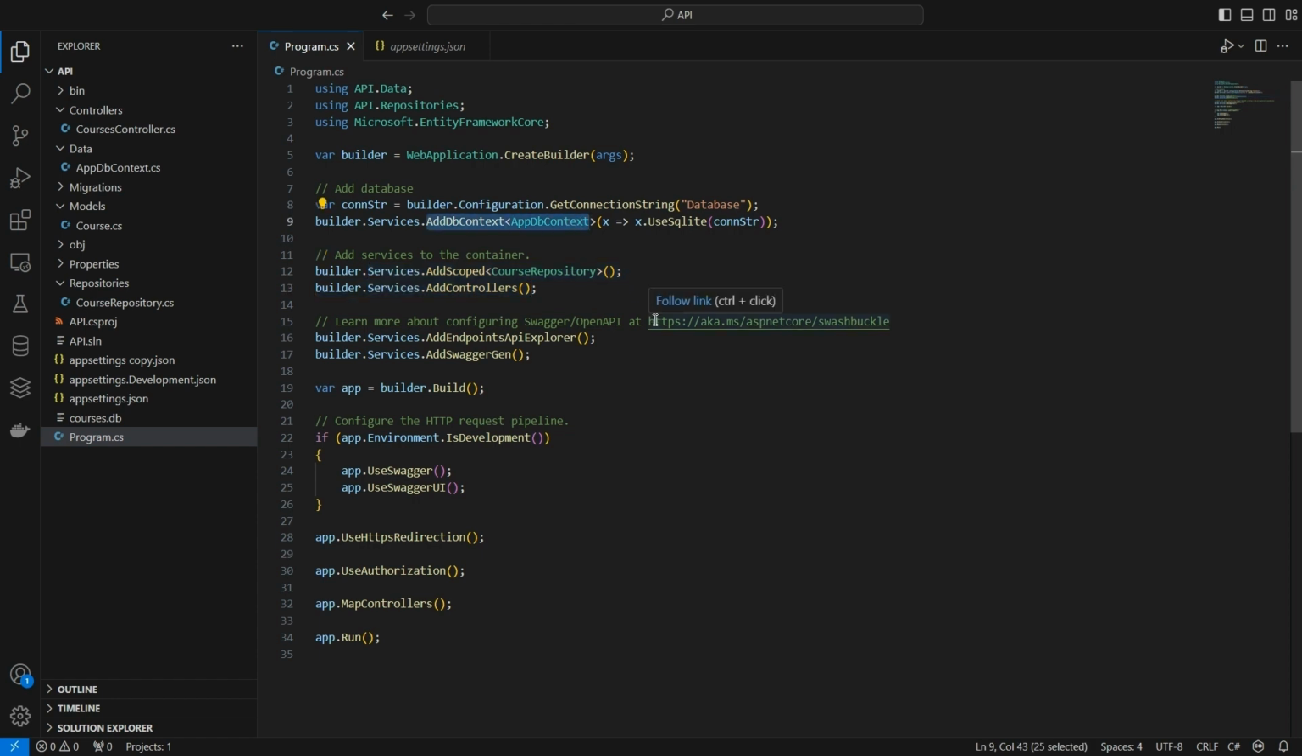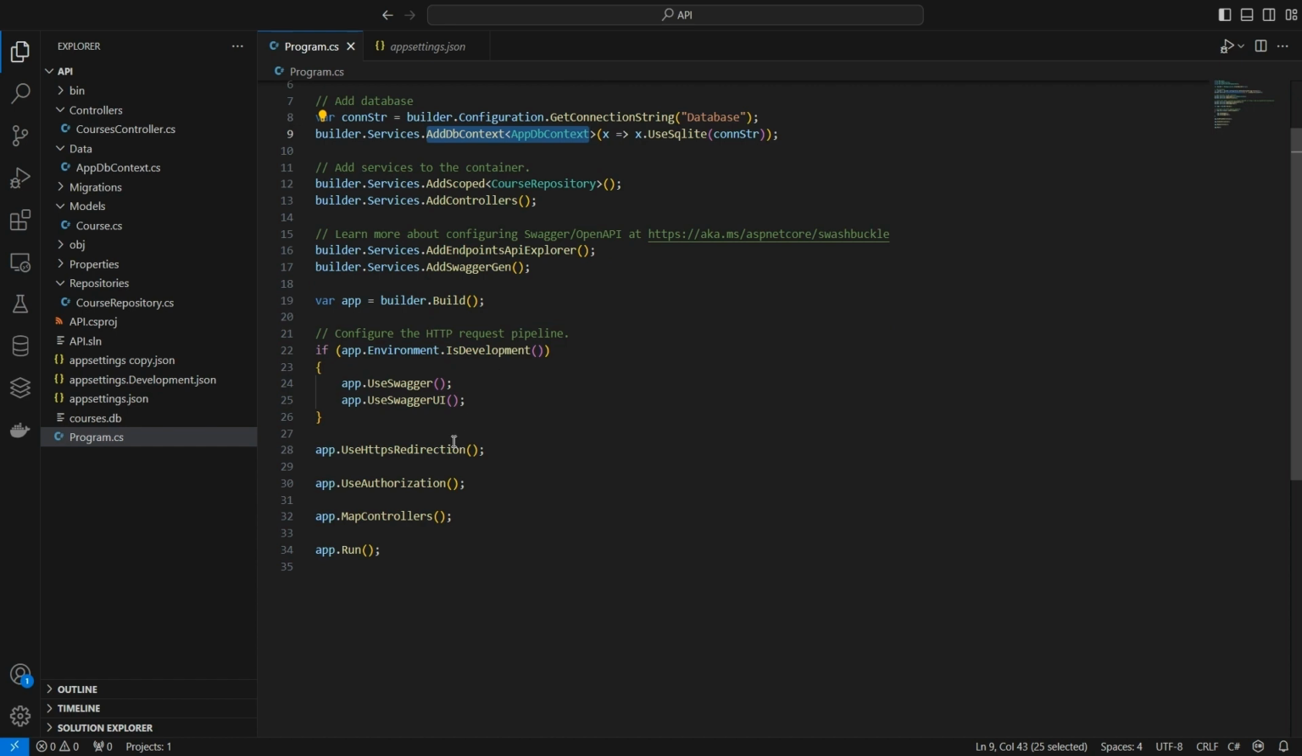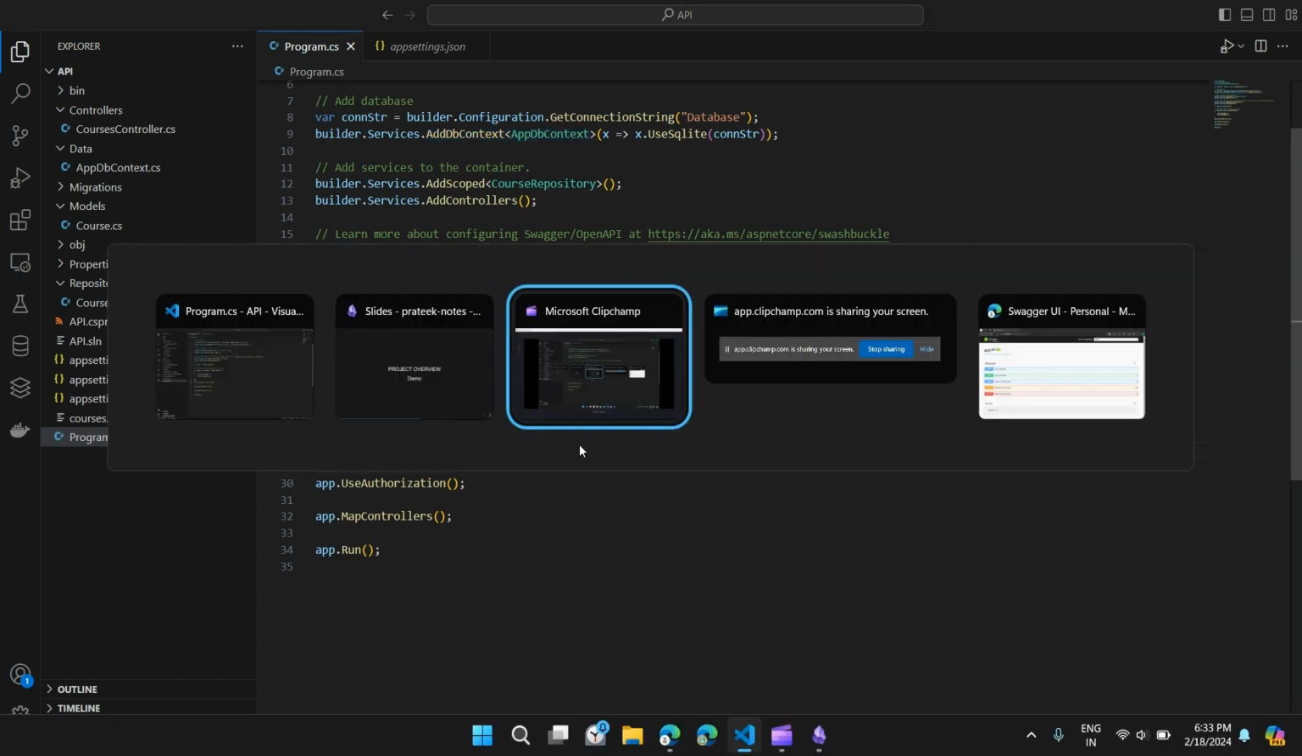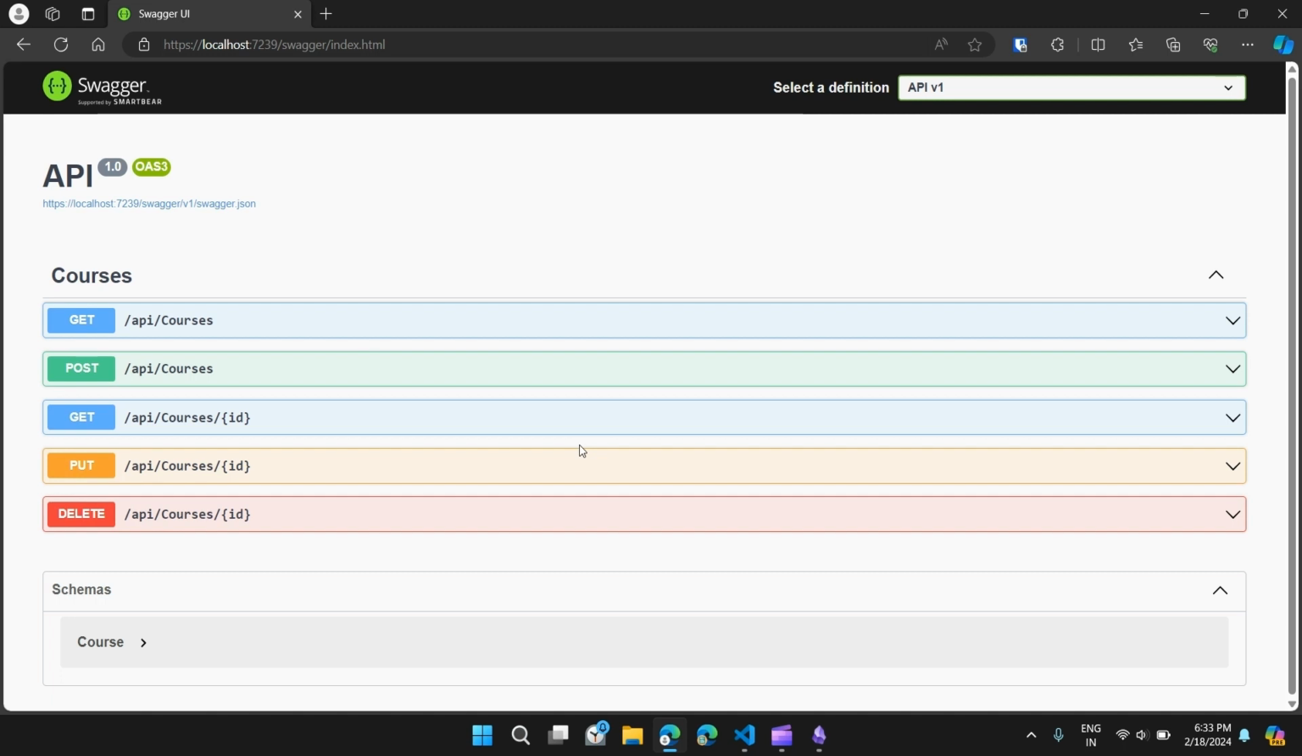A special feature of our town is Swagger, a tool added to visualize the API endpoints. It's like a map guiding us to the various API endpoints our town offers. Now imagine pressing the play button to bring our town to life, and we will be redirected to our Swagger page. Now revealing four endpoints: get, put, post, and delete.